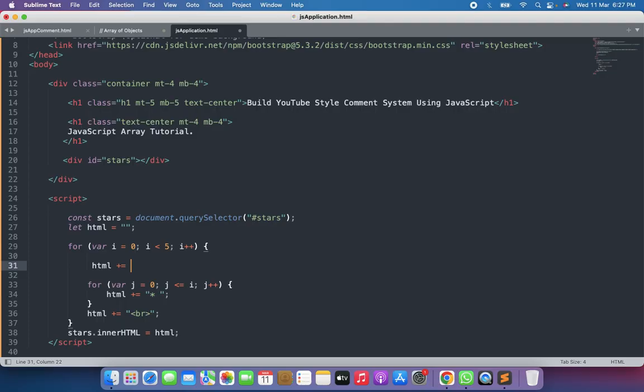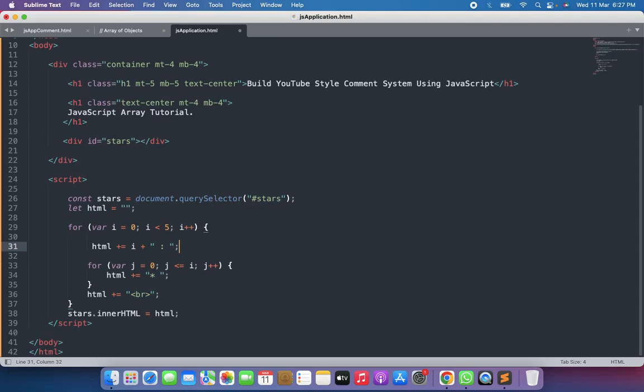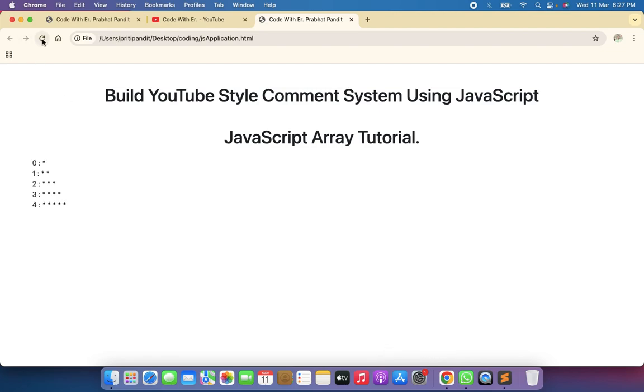I'll show here i, and I'll give the colon as well for the space. Let's close this, save the file and have a look in the browser. Refresh this page now. So for the 0 iteration, it will show 1 star. For the first iteration, it will show 2 stars. For the second iteration, 3 stars. For the third iteration, 4 stars, and for the fourth iteration, it will show 5 stars.